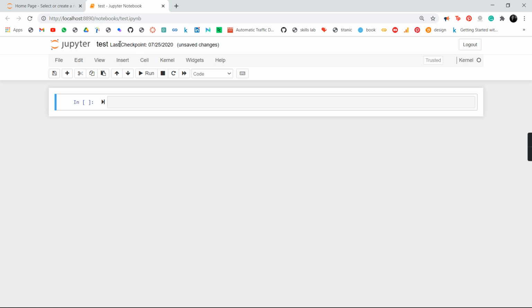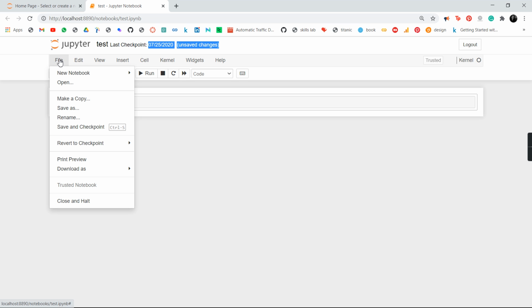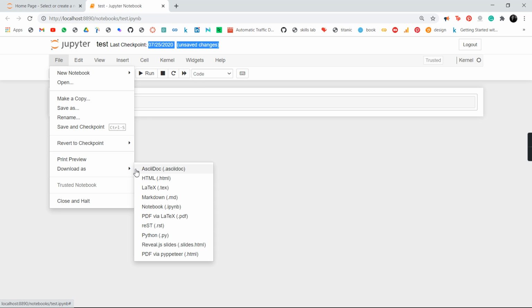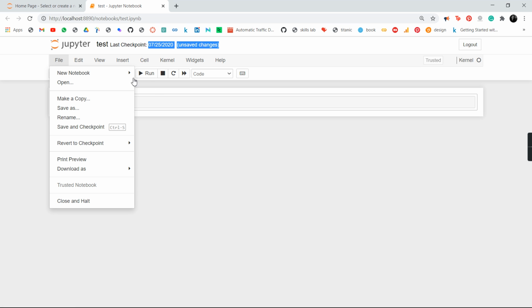And then this is going to show you the last time that you saved this file. Now it is not saved yet. So you have all these self-explanatory options. You have file where you can create new notebook from here. Then you can open a notebook, make a copy, save it, rename it, or if you want to print it. All such options are there. And how you want to download this file as. There are different types that you can download this file that you have created here.